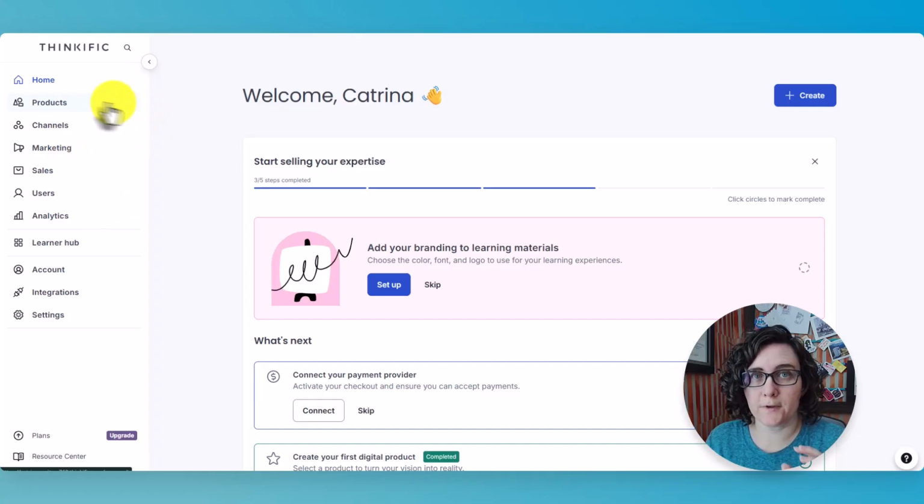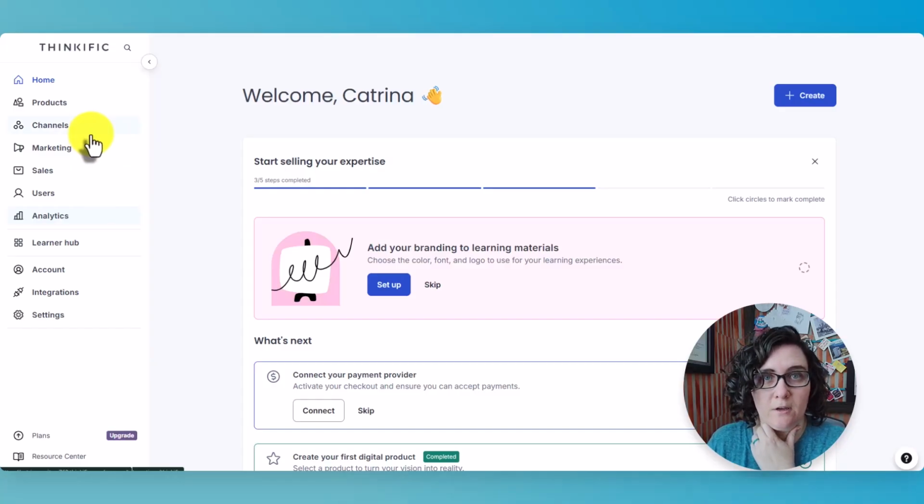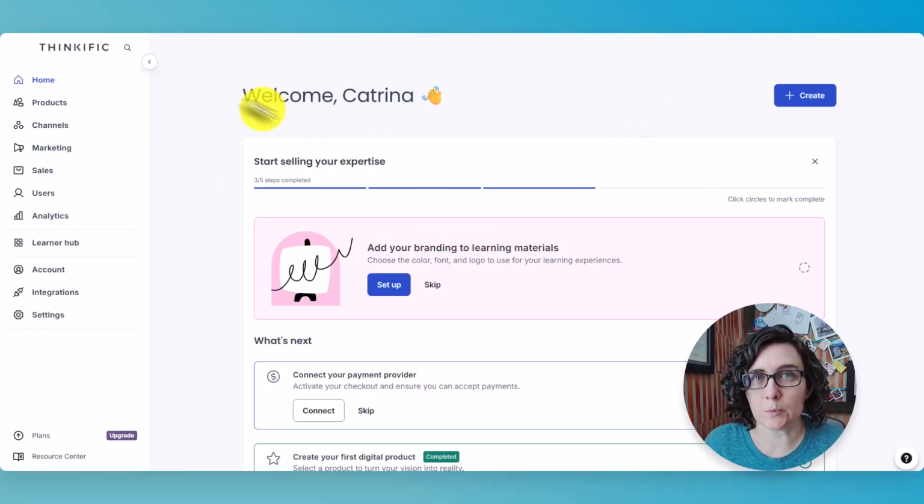Let's jump in. Okay, so there are some things about Thinkific that are really nice, right? The user interface is super clean and clear. There's not a whole bunch of clutter over here, and it's very obvious where things are. Also, creating a course is super easy. This is the home page in my school.